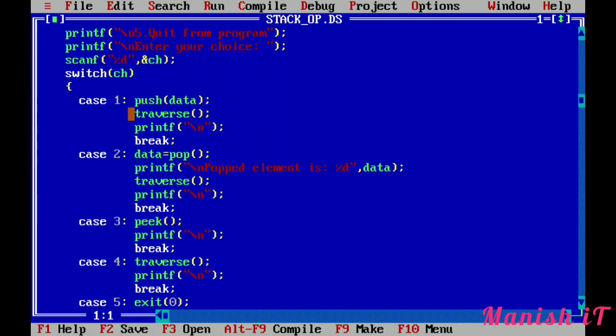Inside case 1 we call the push function with an integer parameter, and we again call the traverse function to display all the elements stored in the stack. It is compulsory to use break in switch case, because if you do not use break, then case 1 and whatever function is called in case 2 will be executed simultaneously. So whenever the push function is executed and the traverse function is executed, the compiler comes to break and exits from the switch.